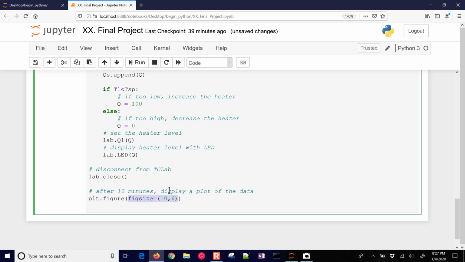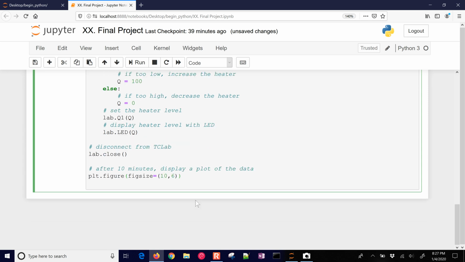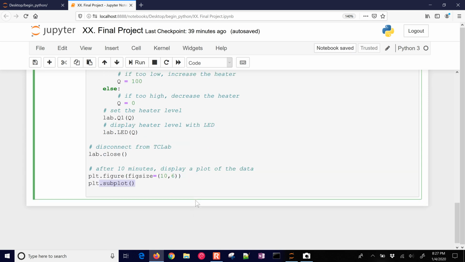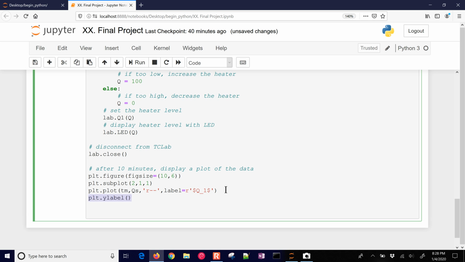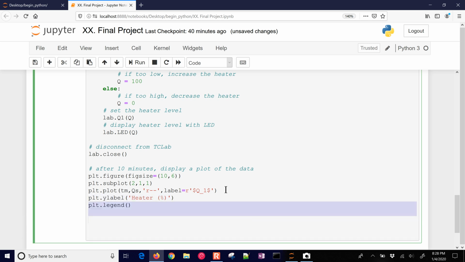So we're going to create a new figure. We'll make it a 10x6 inch figure. And here's our subplot. First one, we want to display here the time and the heater value. And we're going to make that a red dashed line and give it a label that's Q subscript 1. So there's a little bit of LaTeX here encapsulated by the dollar sign with a raw, that's not red, it's raw string, and so we can have LaTeX in there. All right, so let's create a Y label. That's going to be our heater percent.